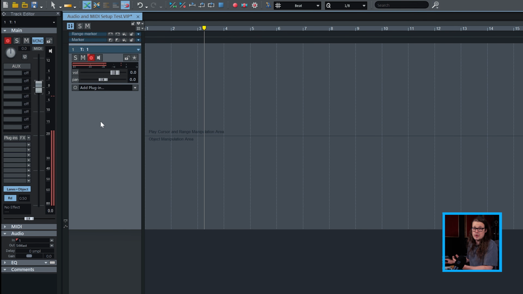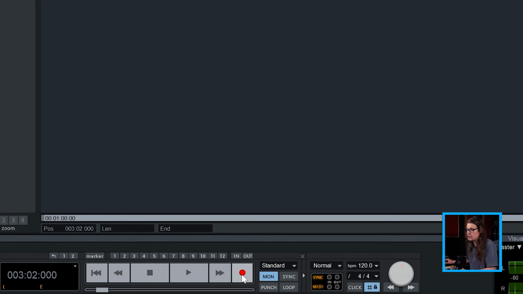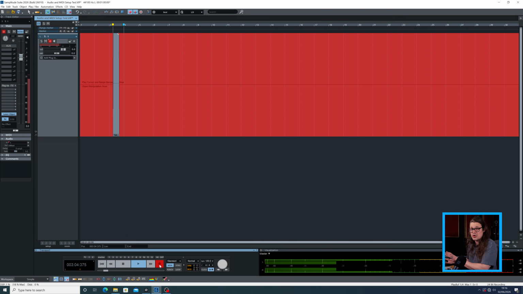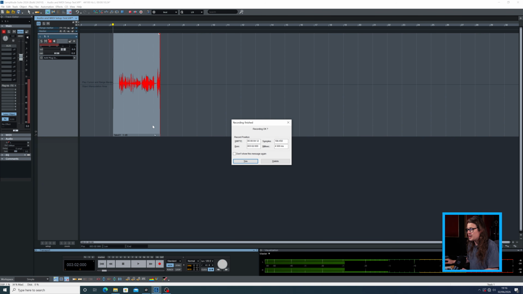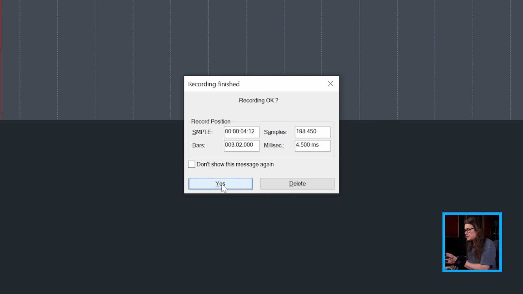And if we want to record audio in, we know that we are monitoring this. So we've got audio coming in. I can just hit record and it's going to start recording at the spot that the cursor was at. We can see the audio coming in here. Nice healthy level. If I press stop, then we can just check that the recording was okay and that we like it. If it is okay, let's hit yes. If we don't like it, hit delete and start again. I think that looks pretty good for now.